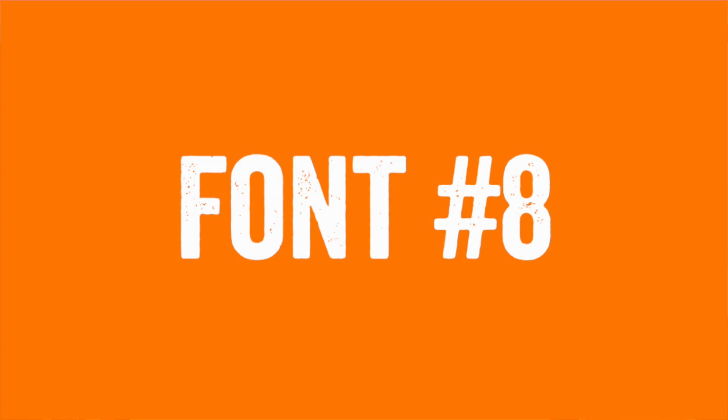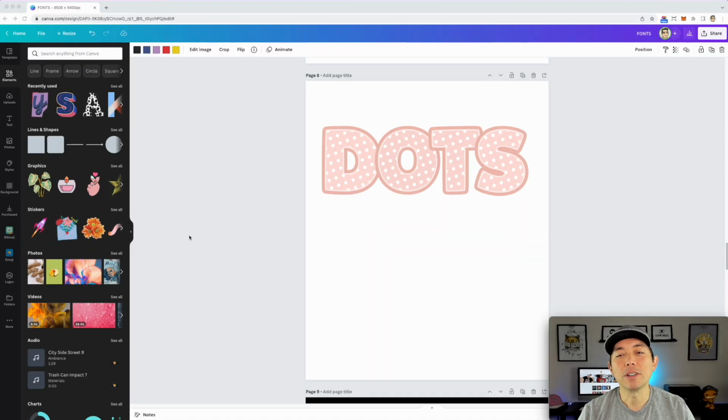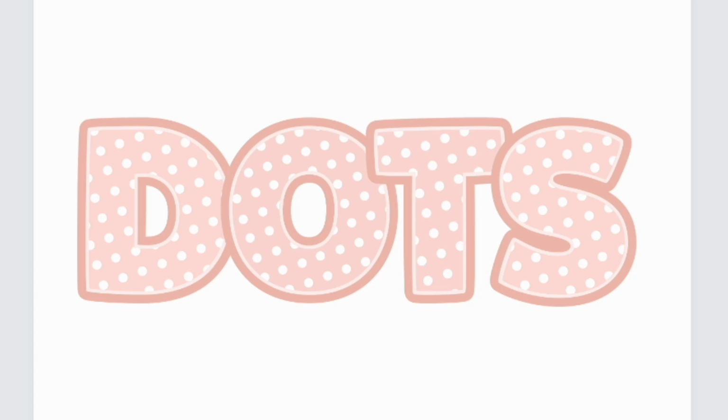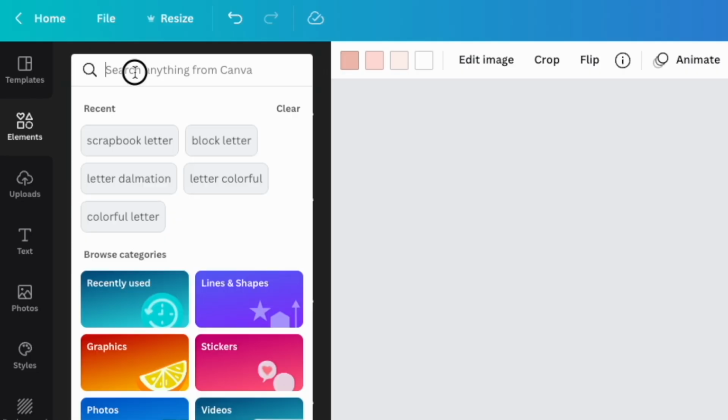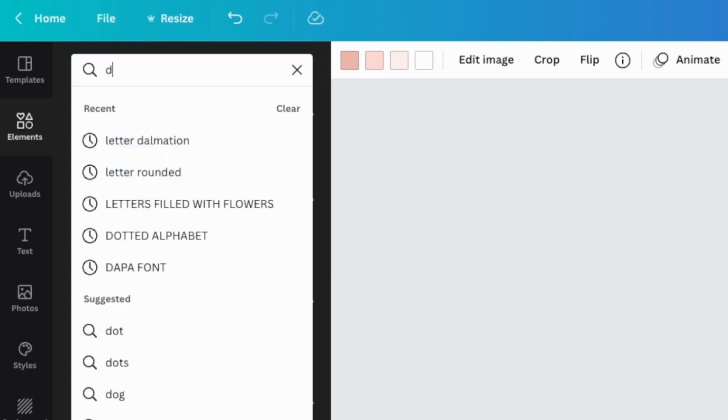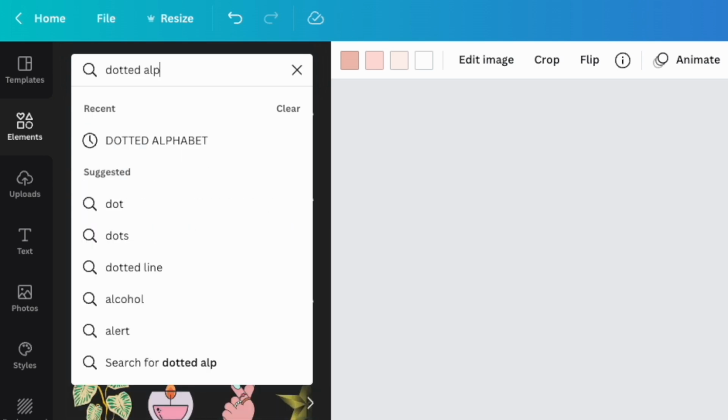The rest from here on out are going to be the pro version, but you can see these are really cool. So if you don't have a pro version, maybe this will convince you to get the pro version just for these. You can see this one is dots, and you can change the color of the dots as well. So if you don't like pink, you can use a different color. And the way you find this one is dotted alphabet.